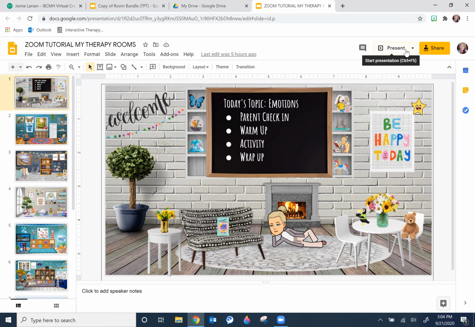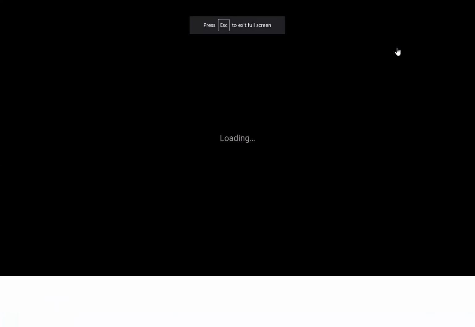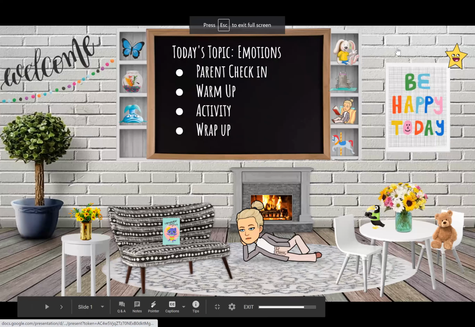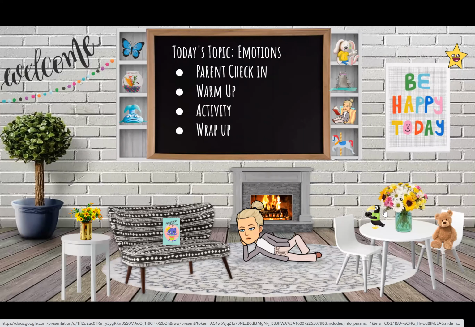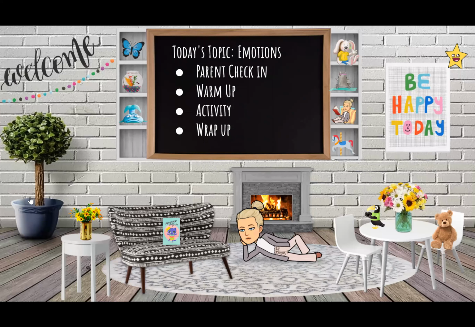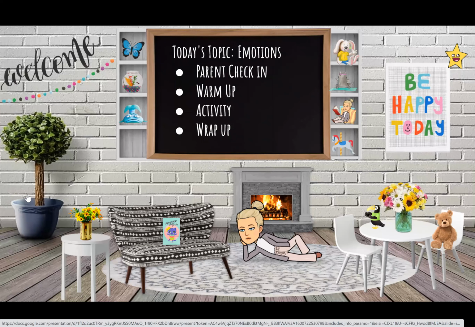So if you see on the right top corner, there's a little button that says present. You'll click on that, and this is what it will look like to your clients. It will just look like a regular room. It won't have the things on the sides or any of the buttons along the top. And for these particular rooms, I have objects on the shelves, and that's how I get to all of the different rooms.